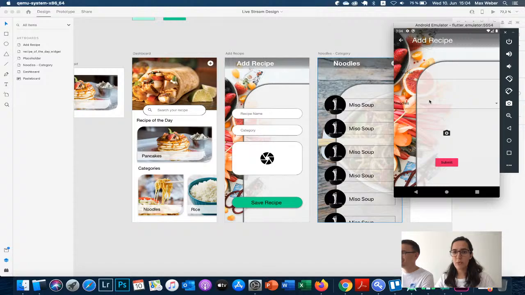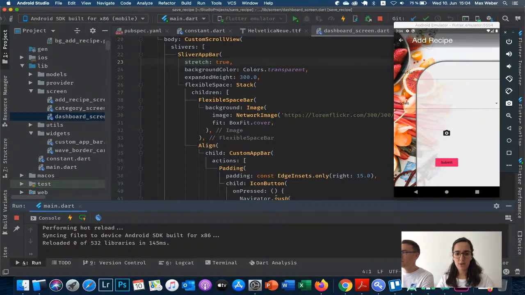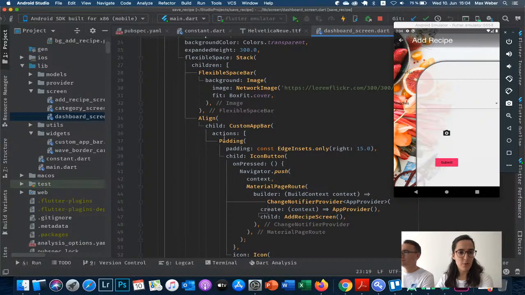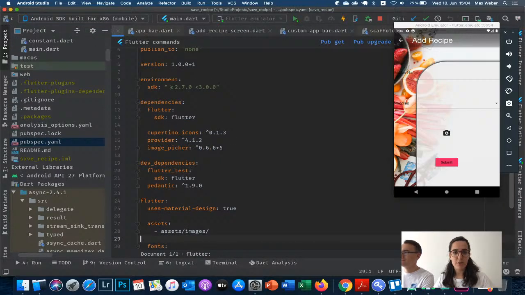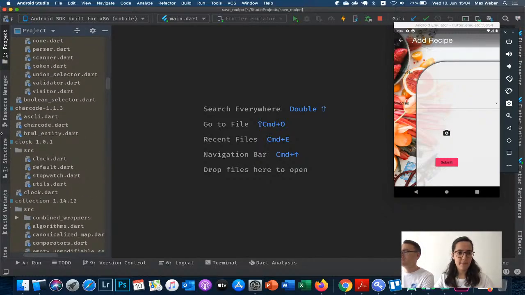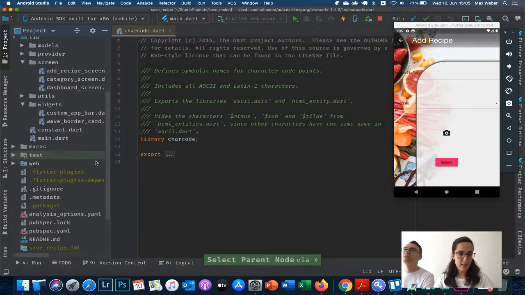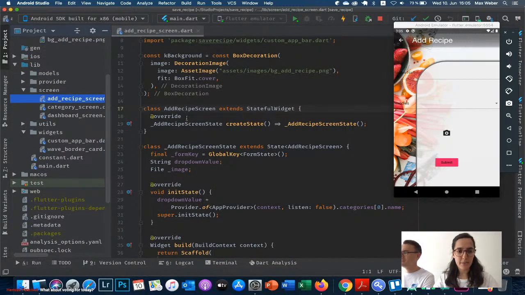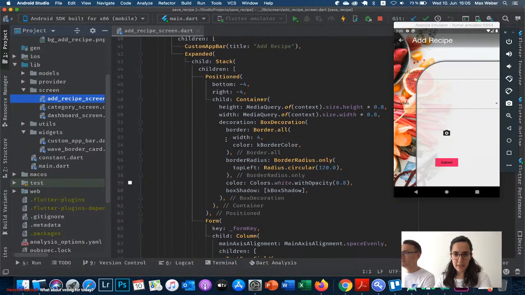So let's see what we have in our code. I will just change to our code, and here we go. Here is where we are. We have our add screen. Let me close the extra screens here. Okay, so this is also working. And in the add recipe screen, here we have a stack.